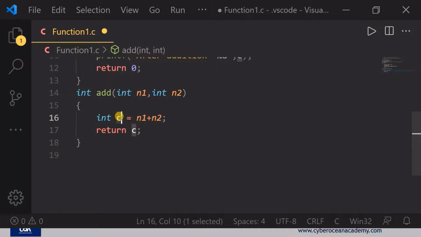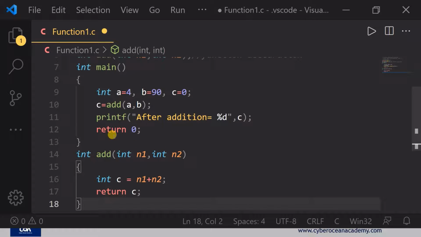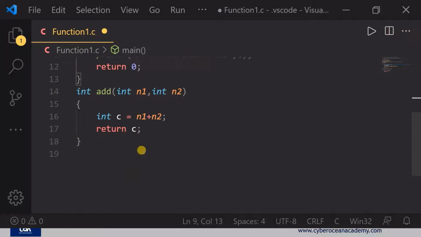When this variable is created inside this add function, after this block it is gone, so we cannot use that c inside the main function. The life of this c is inside this add block only. So this is known as a local variable.